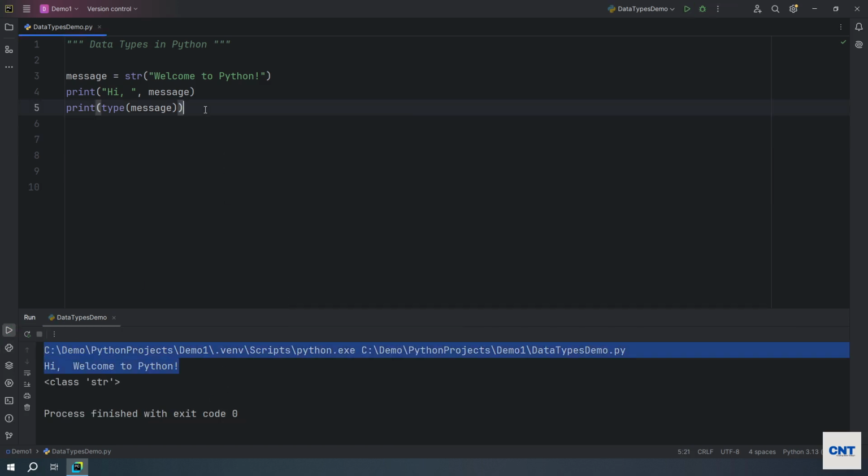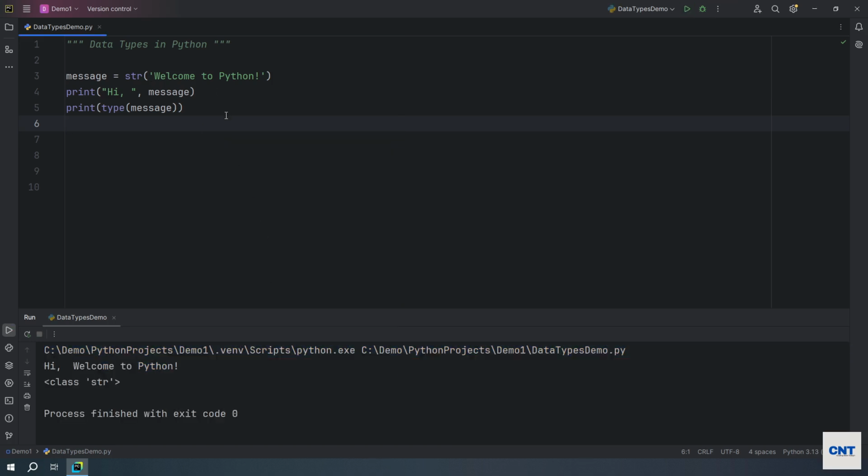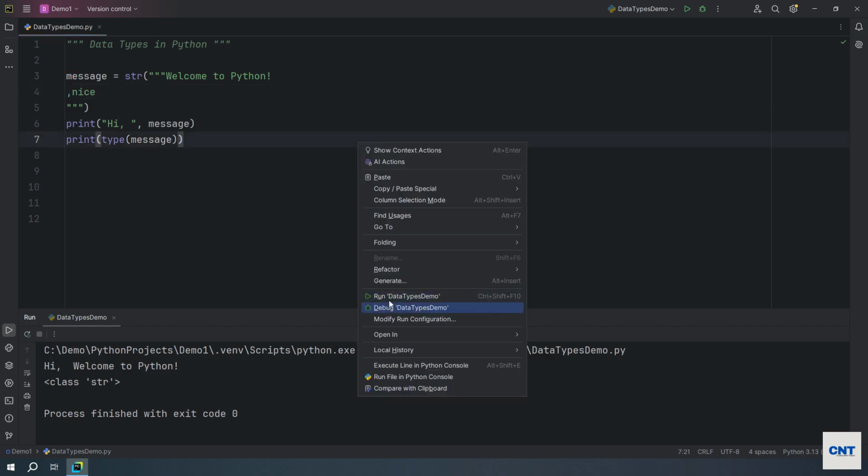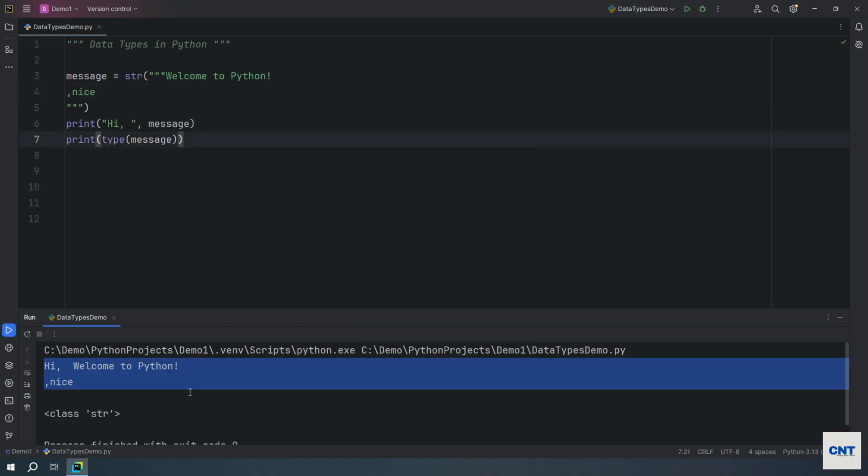Okay, a string can be defined using single quotes. If you want to define a string with single quotes, this will also work. If you want to define your string with triple quotes, you can also do this. This is called a multi-line string declaration. In the program, your string will still work.